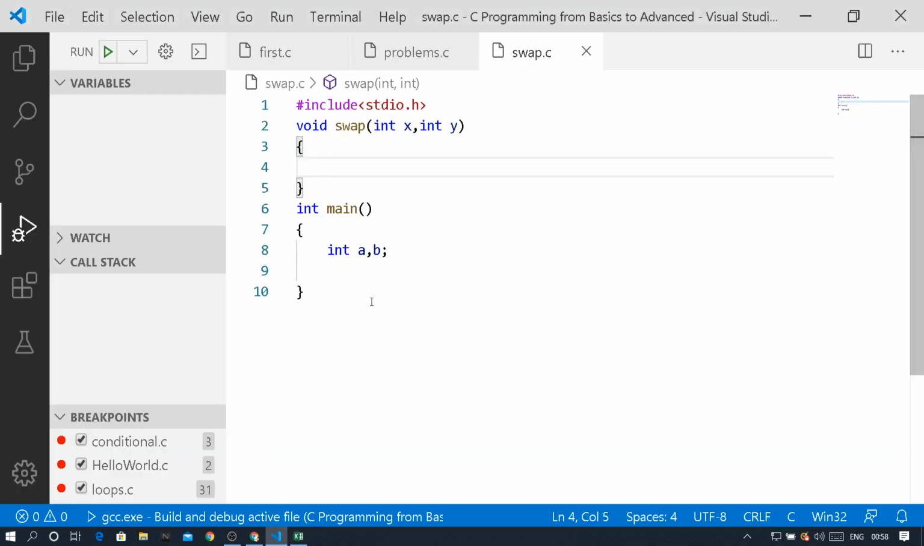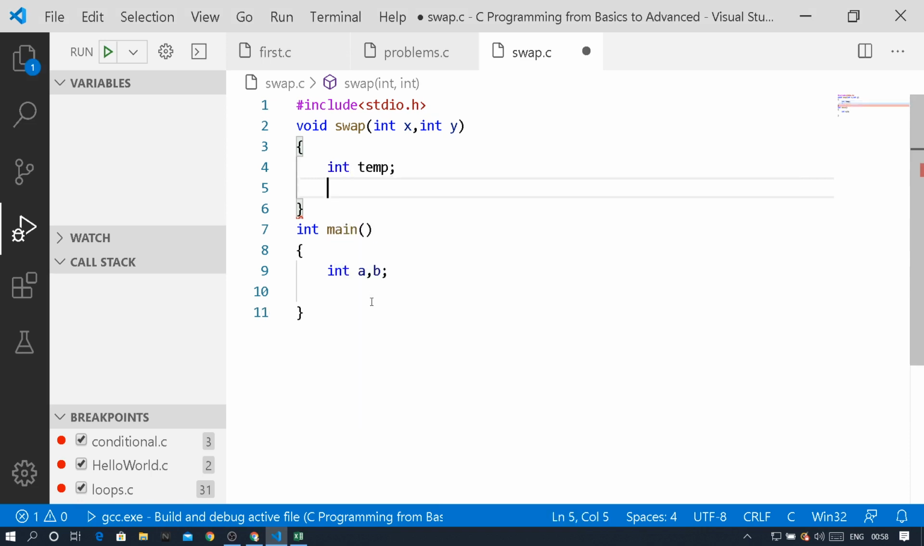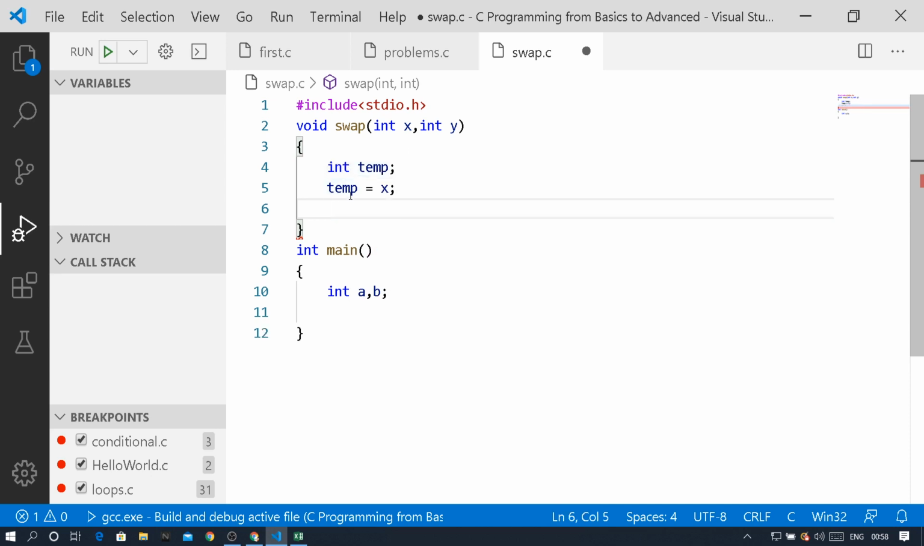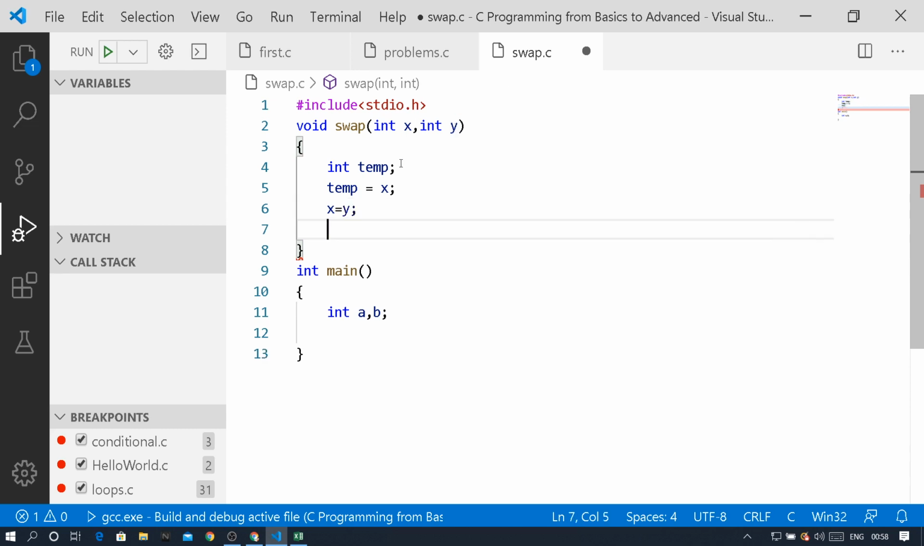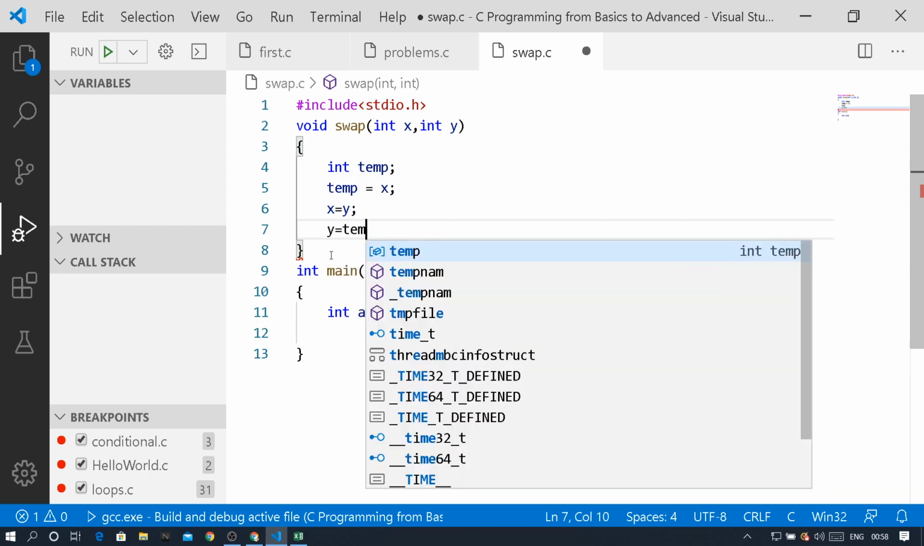So I'll do the same process. Let me take a new temporary variable. After taking a new temporary variable, now temp is equal to x. The first block value I take and store in the temporary block. Then x will be stored with the value of y. So take the value of y, store it in x. Next, take the value which is there in temp and store it in y. So y is equal to temp.